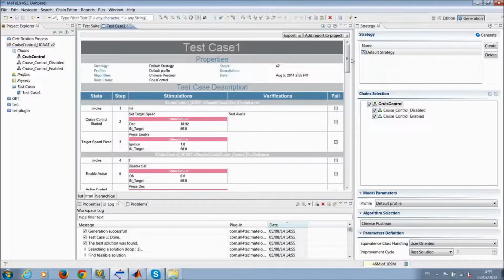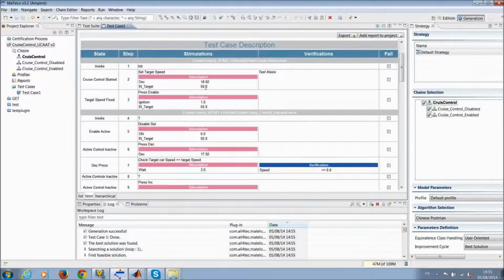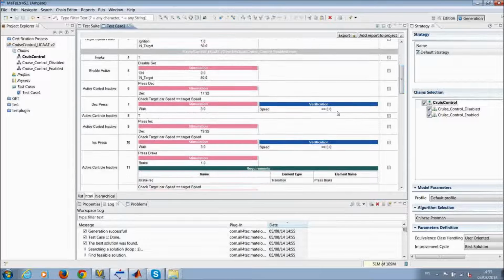In the test report, the information that is displayed under the Stimulations sidebar matches the inputs. You can see their name and value. The information that appears under the Verification sidebar matches the outputs. You can see the name and value of it as well. The information that appears under the Requirements sidebar matches the requirements associated to the transition of the test created.